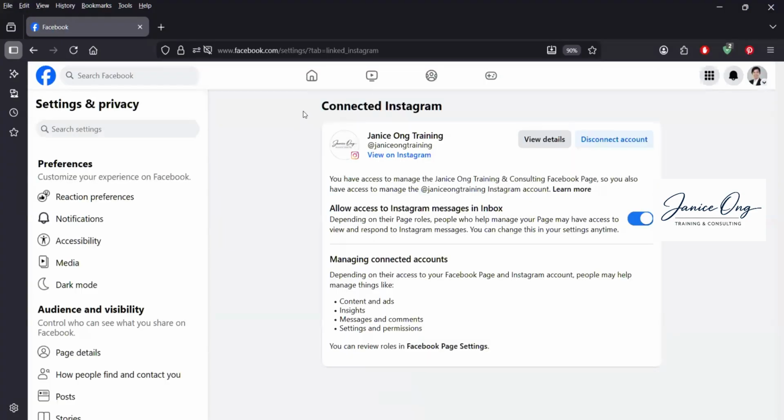Okay, so now this is connected. This is how to connect your Facebook page to Instagram. To have the connection between Instagram and Facebook to Instagram. Basically, is this. So I can actually manage my Facebook page and Instagram at the same time.